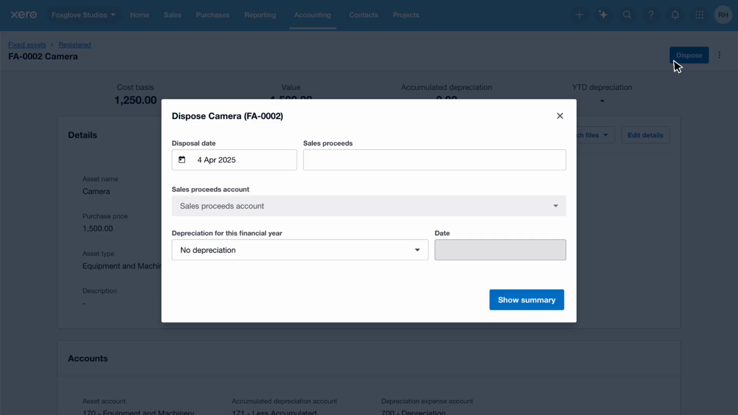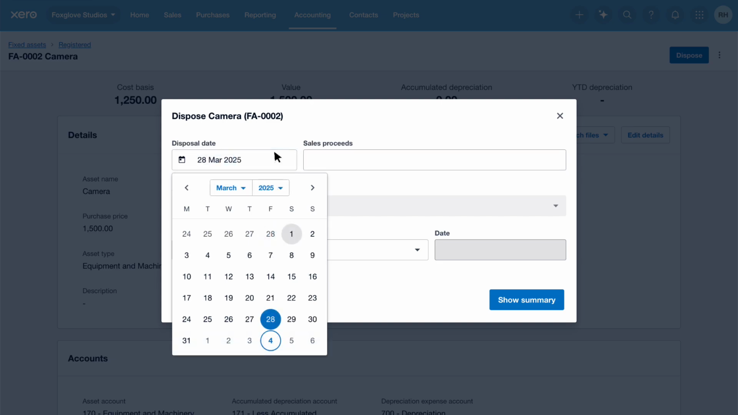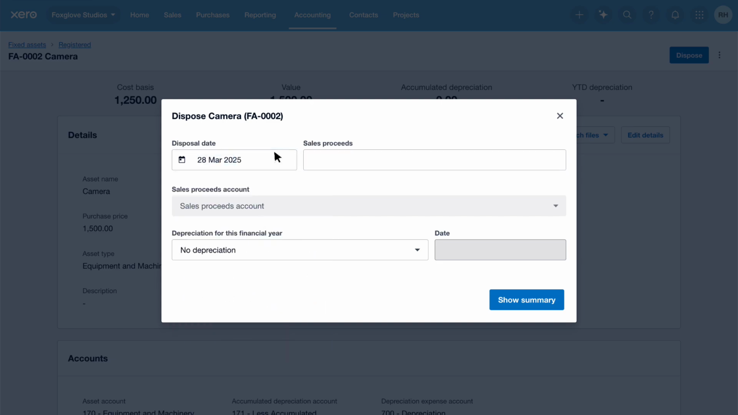We now need to complete the information regarding the disposal. First, click the Disposal Date field and enter the date the asset was disposed. In this example, we'll enter March 28, 2025. Next, fill in the sales proceeds, being the amount you received for the asset, net of VAT or GST if relevant. If you donated the asset and received no proceeds, enter a value of 0. For this example, we'll enter 1,000.